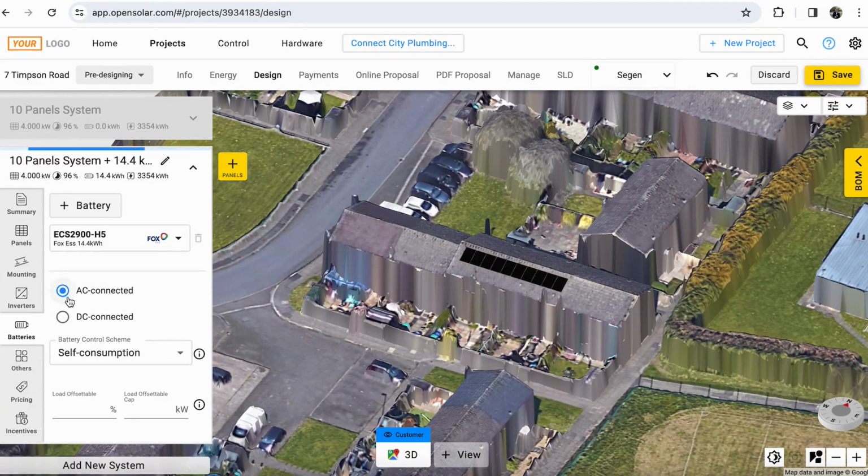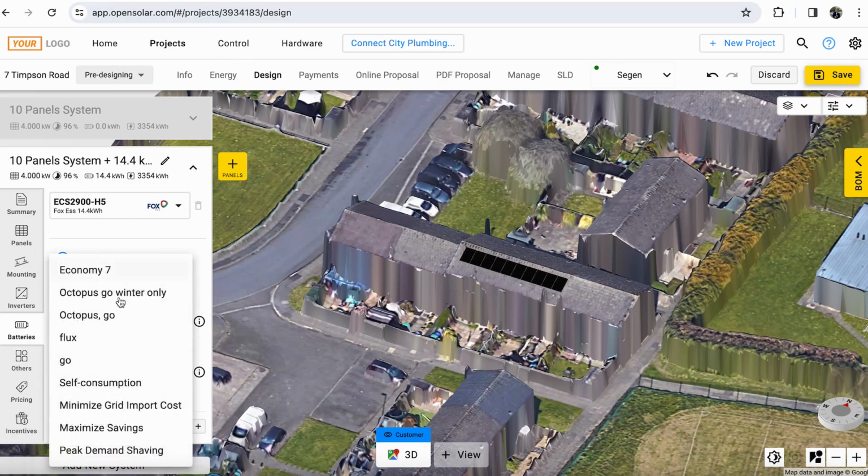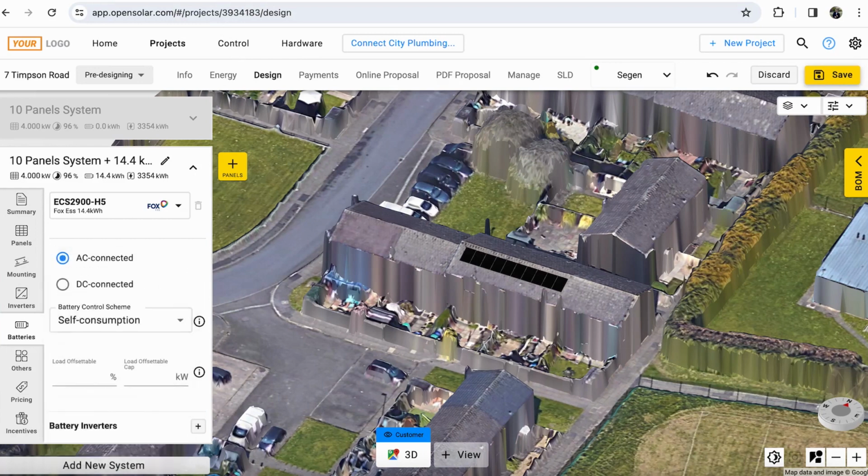And we can now mark it AC or DC connected. If we have a battery control scheme set up within the control section and we would like to present our customers the very same system but on a different tariff, on an alternative tariff like Octopus Flex, for example, we could get that logic set up within the control scheme and then select that logic here so the system knows that this system would be on an alternative tariff.